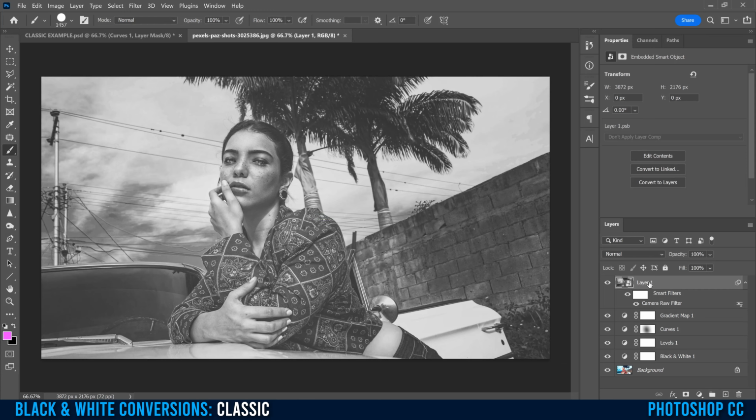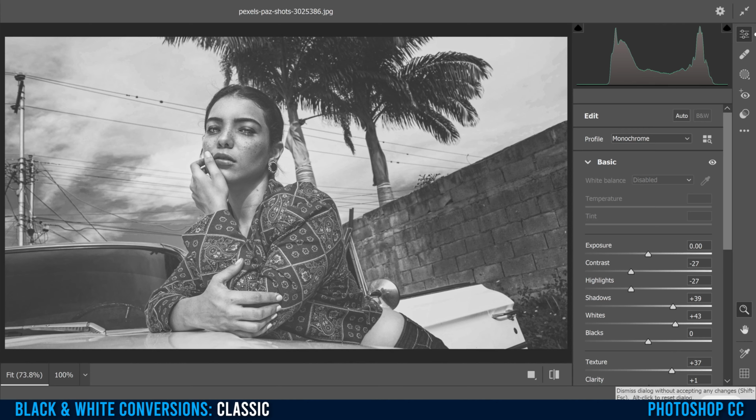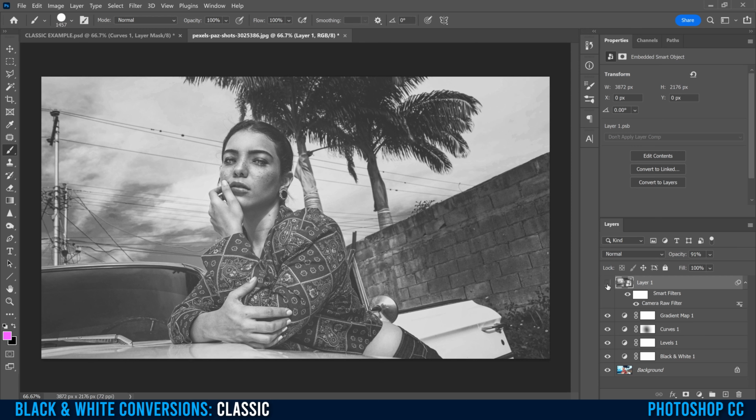And because it's a smart filter, you can always double click to go back in and make further adjustments if you want. So I don't really want to. I'm going to click cancel. So that was before camera raw filter, and this is after.